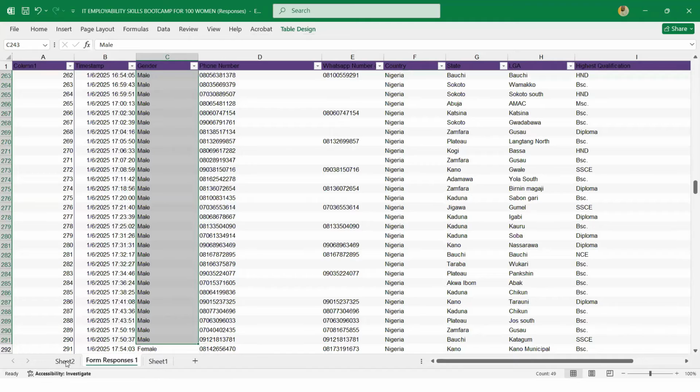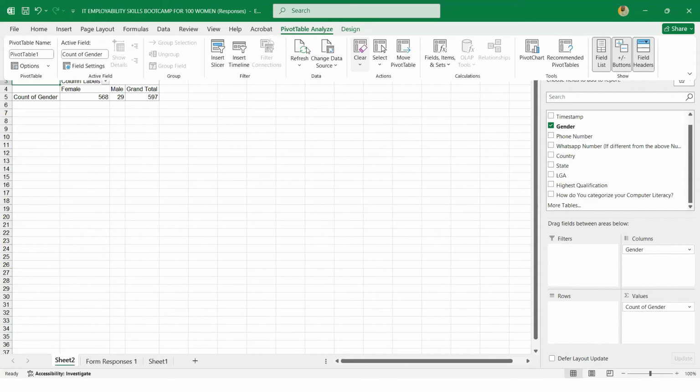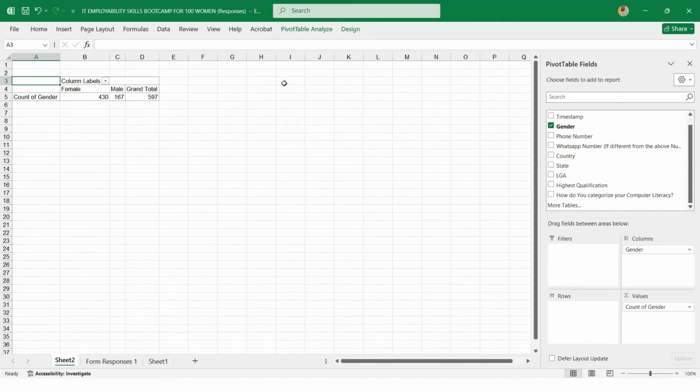Hold on. If you want to refresh, you just go to the pivot table like this, then pivot analysis, then you just refresh your data. So now I think it's at least fair enough. So you see, we have total number of female 430, total number of male 167, and this is our grand total. Without using any formula, we have our analysis.